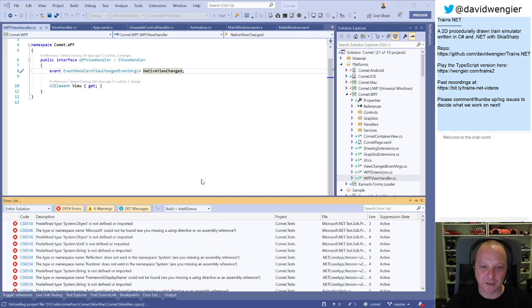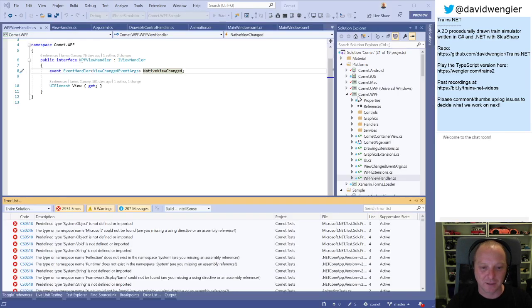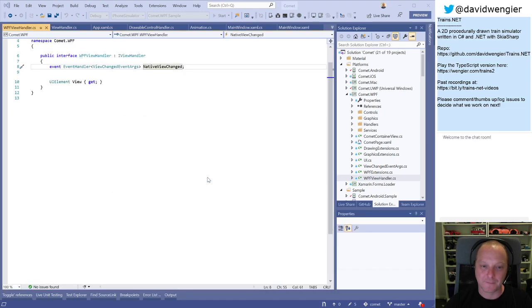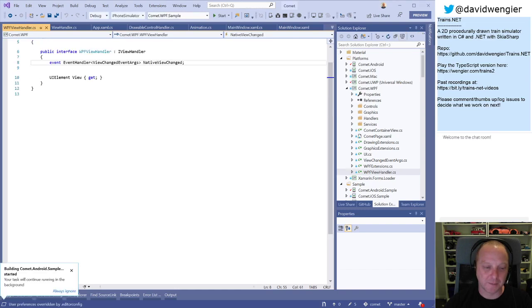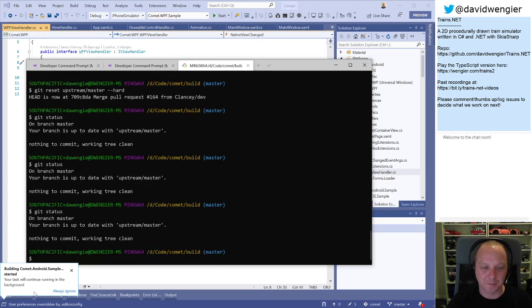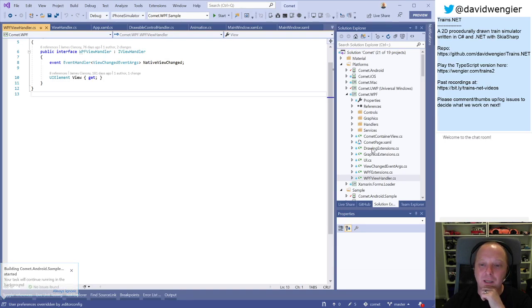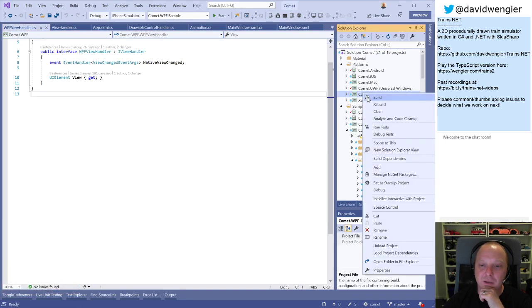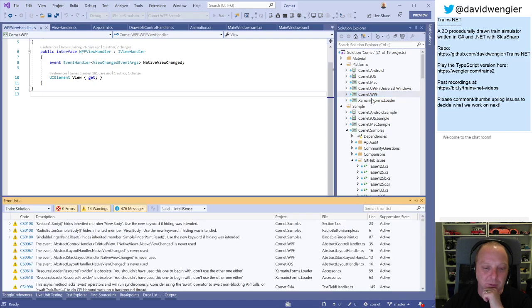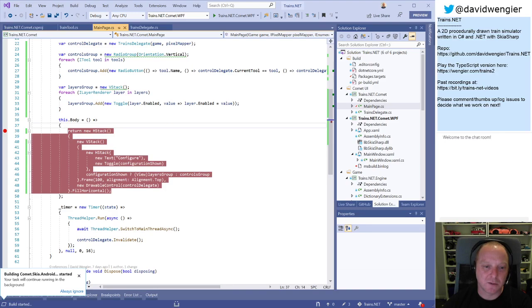Alright, I think it is... Oh, you know what? Mac. I don't even... It's probably not going to build. I'm on Windows. Alright, I think that may be built. Yeah, I think the important bits will have built anyway. If we build WPF maybe. Yeah, cool. Alright, let's try this again.